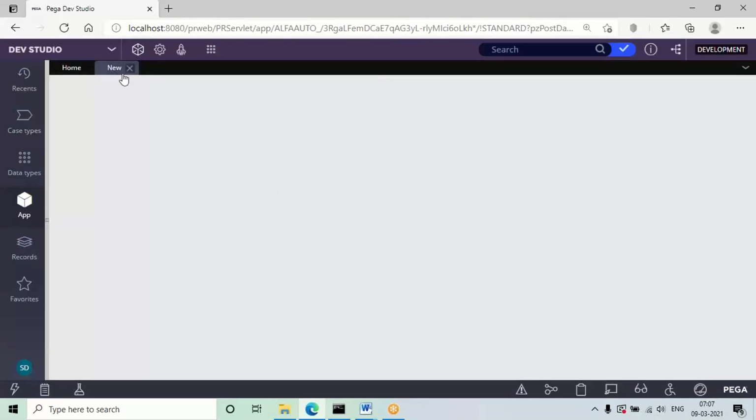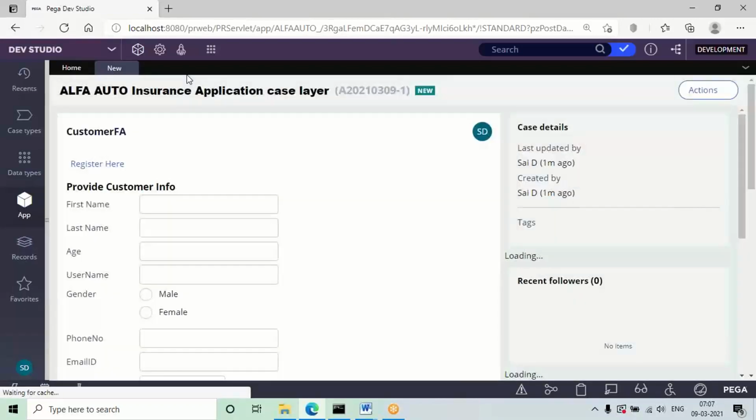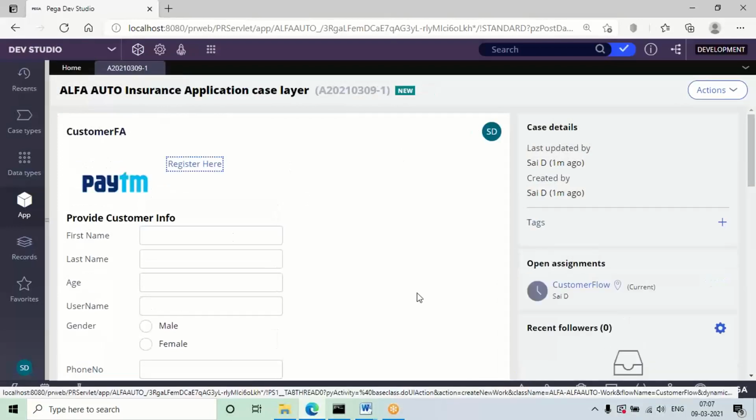On loading, the new harness is disabled, as I told you. Before loading the work object page, the new harness will be there, but it will be disabled for every flow. How to enable it, I'll show you. And what is the form displayed right now?